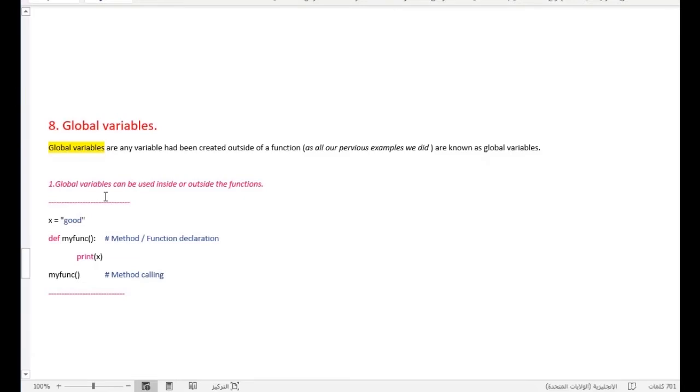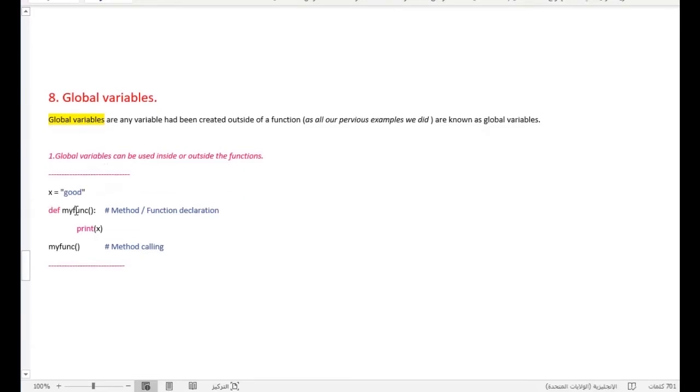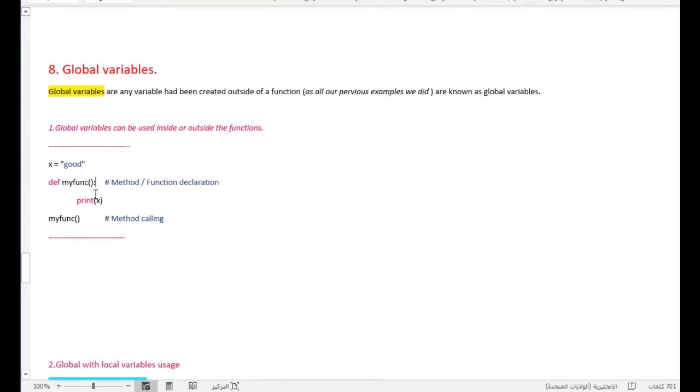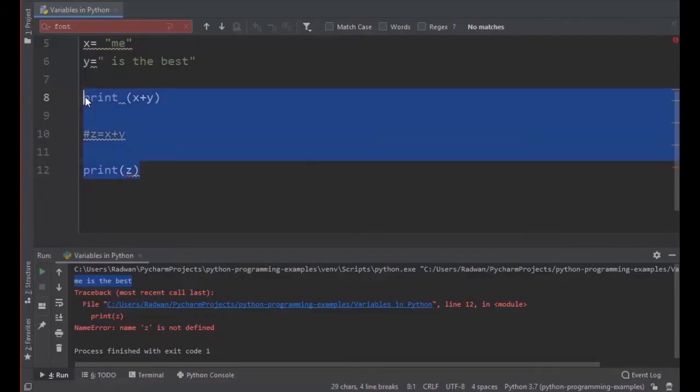Let's look at this example. x equal "good". From "def", which stands for define, we use this command to define and declare a function in Python. def my_func(): then print x. Then my_func() is a function call. What will happen here? Let's try it.